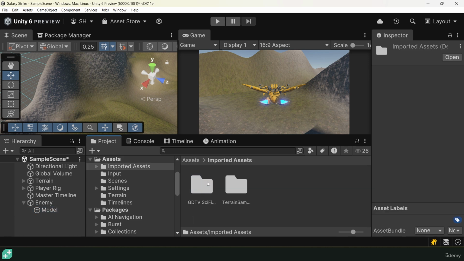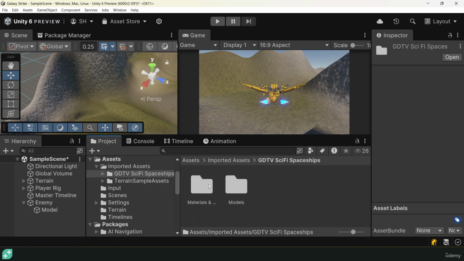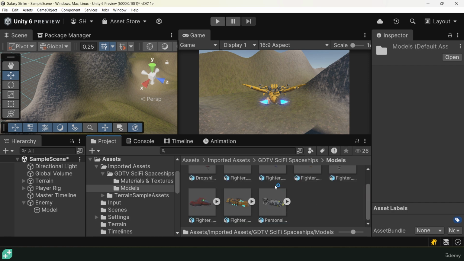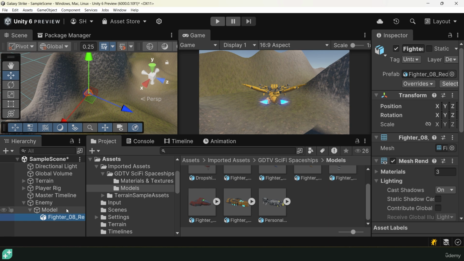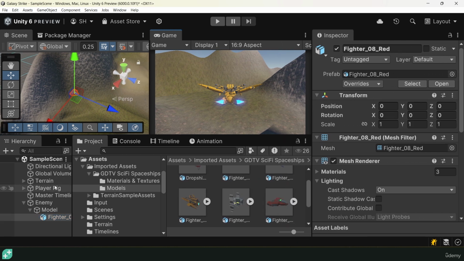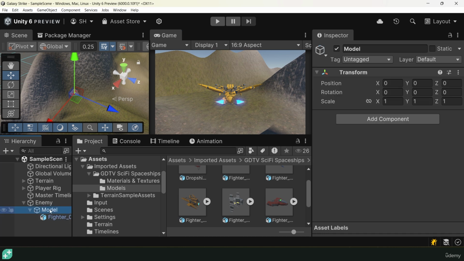And let's head into imported assets to choose our first enemy model. So game dev TV spaceships, models. I'm just going to use something pretty basic for the first one while we're explaining how this works. And let's just drag in this base red fighter model that I have here. You can drag in whichever one you'd like, but I think that this is going to be about the appropriate size. I'm going to make sure that this is zeroed out on my position for both my model itself and the actual empty game object model.